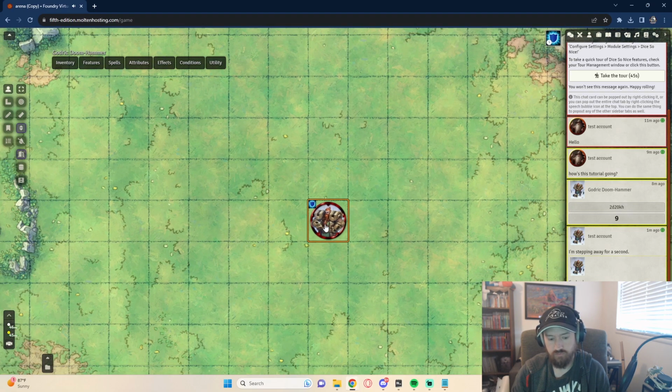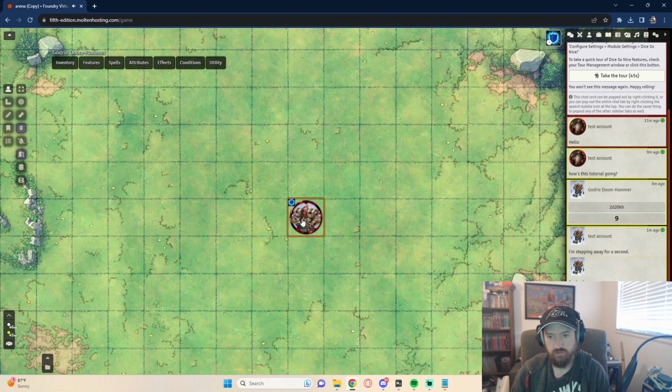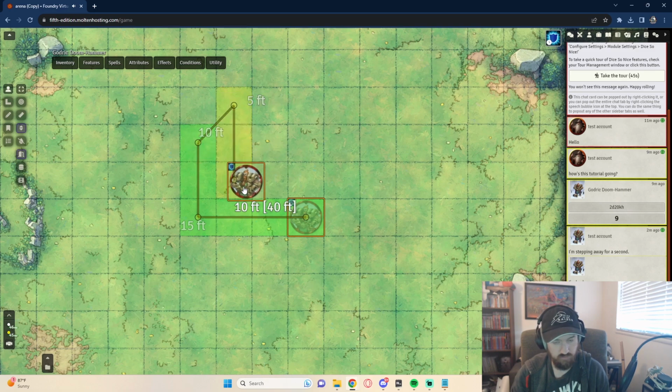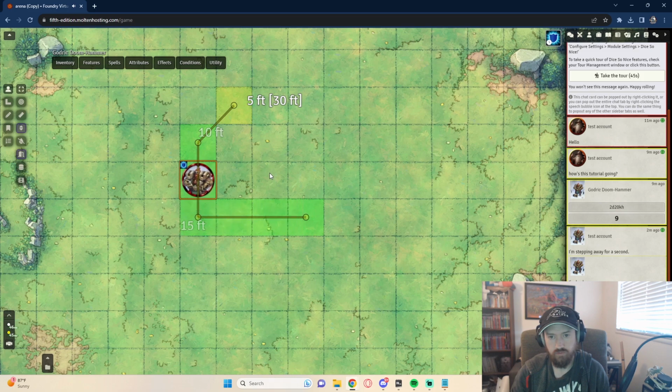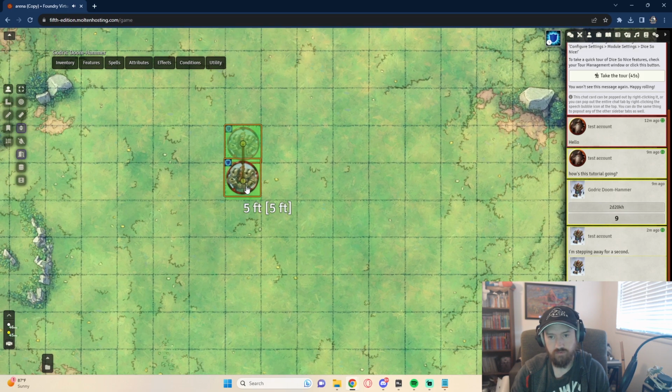If you wish to move by using waypoints, which I think is fairly useful, you could do so by clicking and dragging, and let's say he wants to move 15 feet here, and then he wants to move 10 feet this way, and then 5 feet diagonal in this direction. Every time you click the spacebar, it will add a waypoint on the character, and when you let go, it will move to those waypoints.